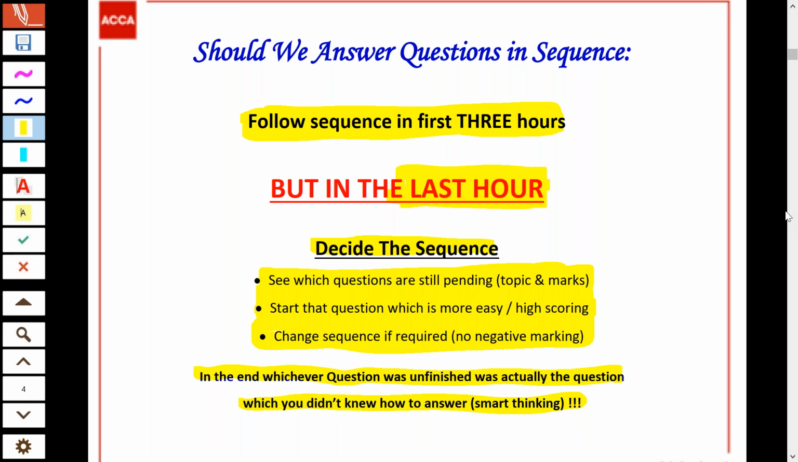So I don't want to really mess with the examiner for the first 3 hours, but in the last 1 hour, it is me who has to pass, not him. So in the last 1 hour, I would take a little bit of liberty and change the sequence, okay?